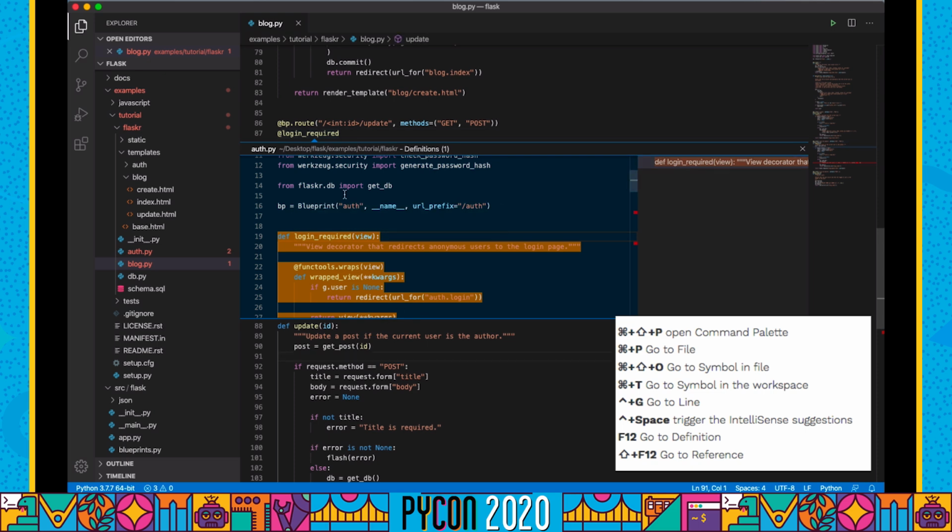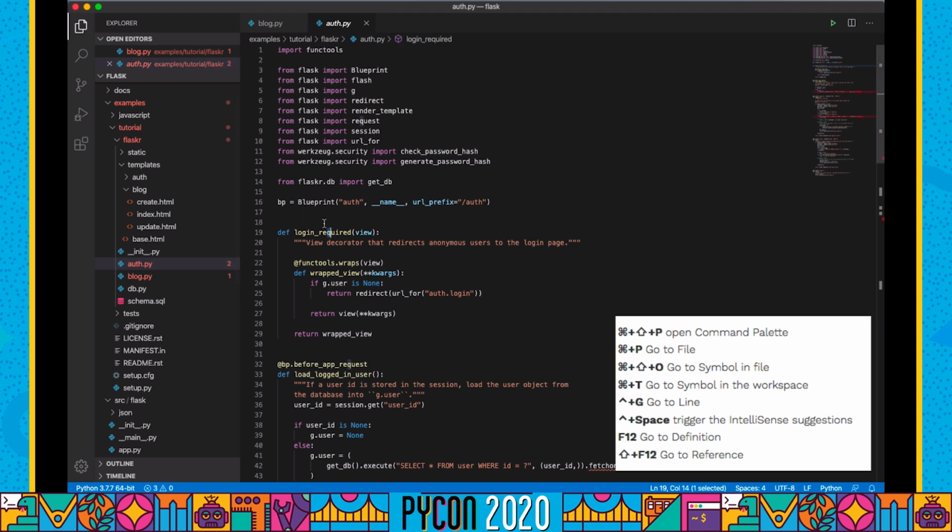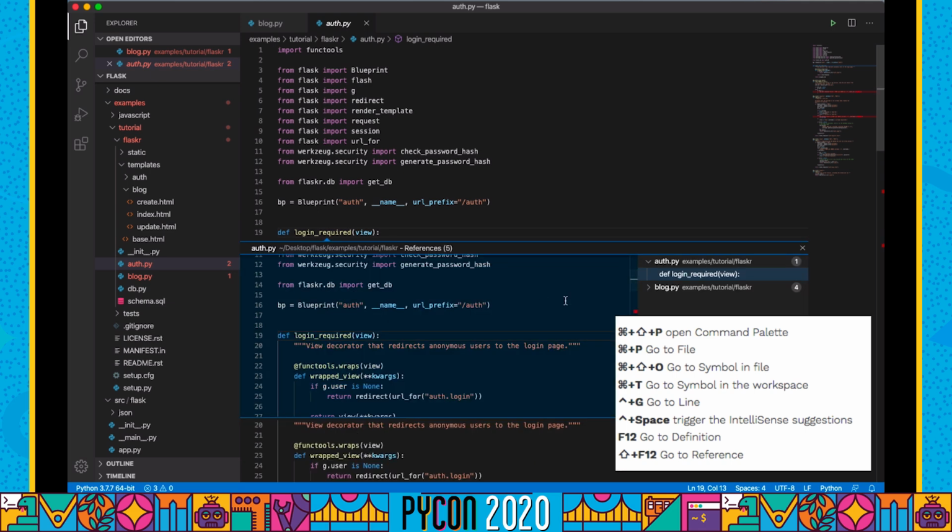And finally, if you are in the definition and you want to see all the places where this function is used, you can just press Shift and F12. And this is going to show you a list of all the places where this function is currently being used.